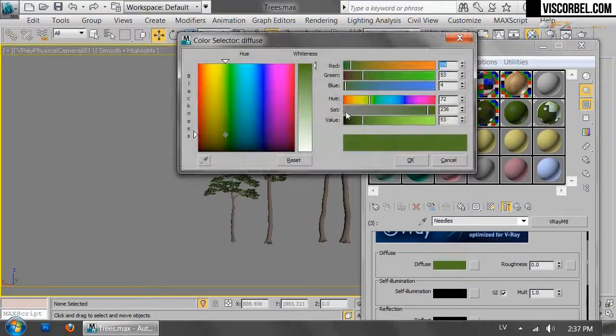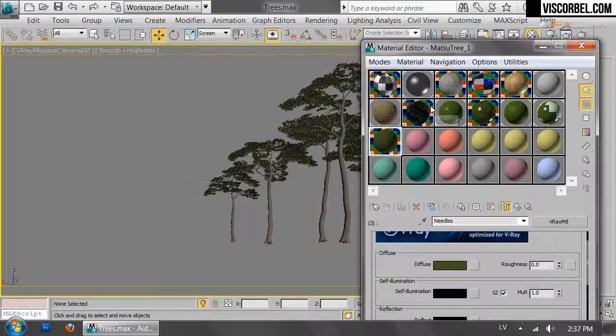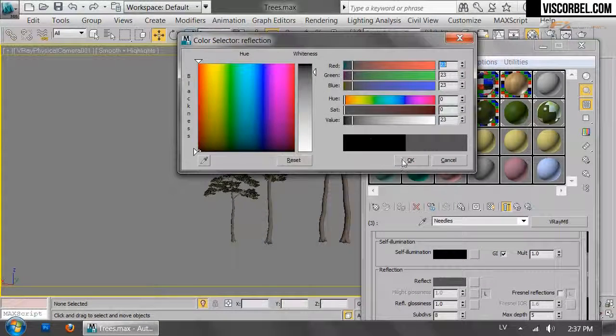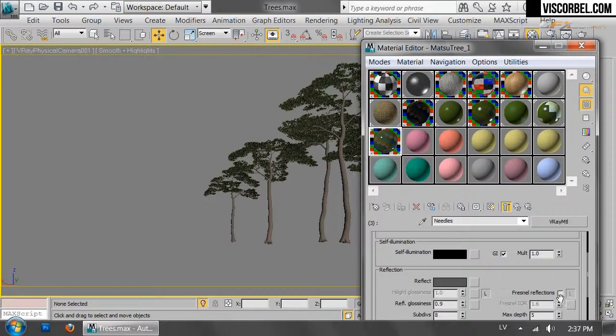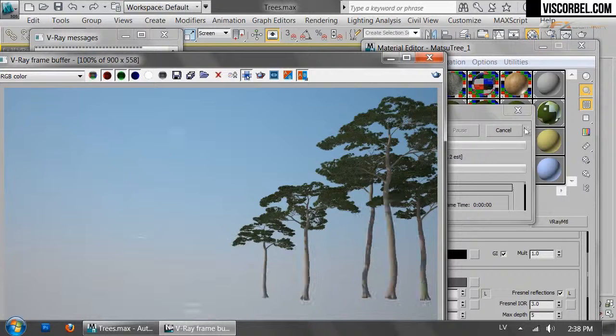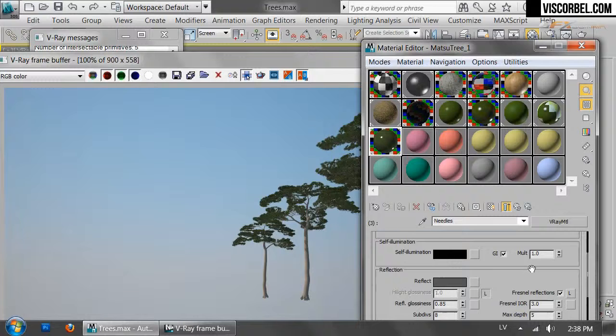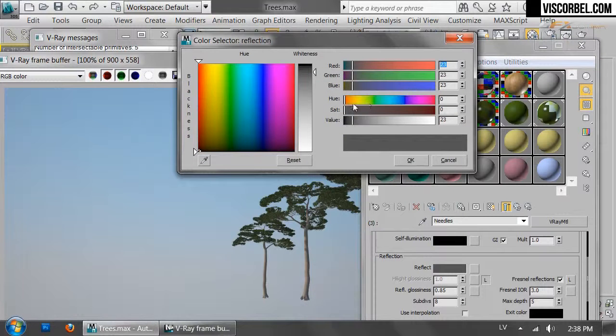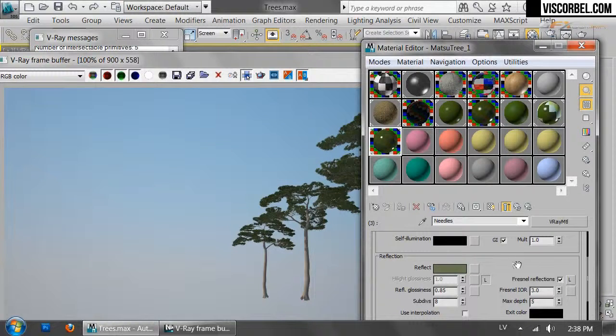So basic vray material. Let's set the needle color to something like this. And make them slightly reflective. Just like this. Okay, let's preview the results. Right, not too bad. Maybe let's make this a bit more saturated and slightly more reflective. Maybe give it a slight green tint in the reflection slot.